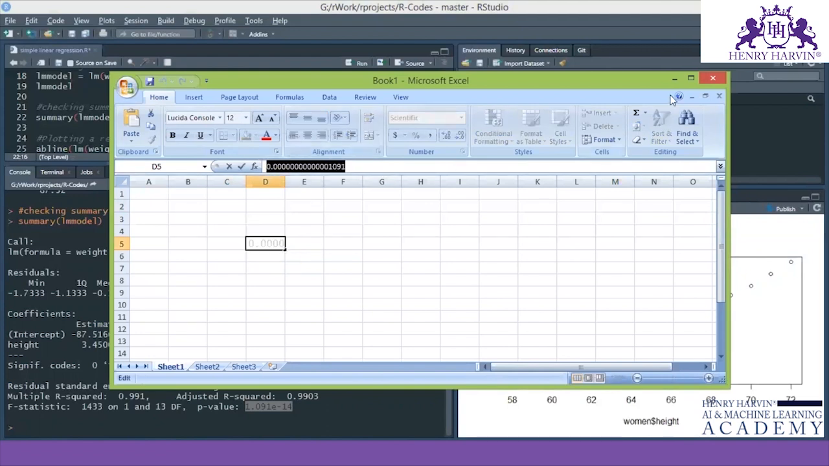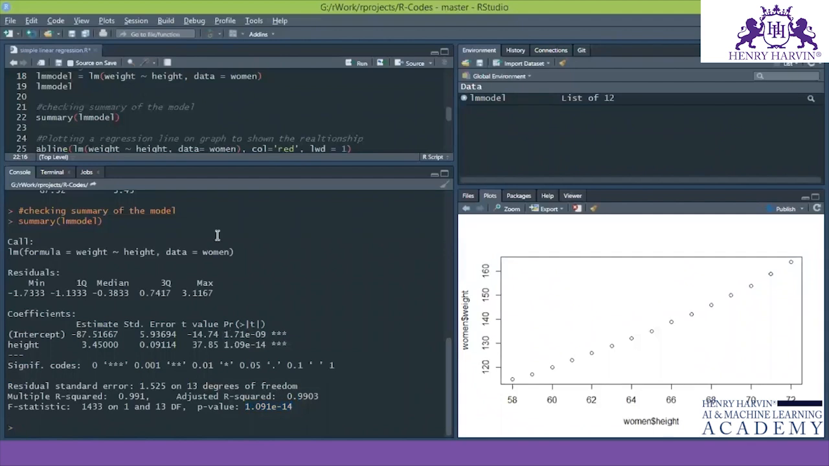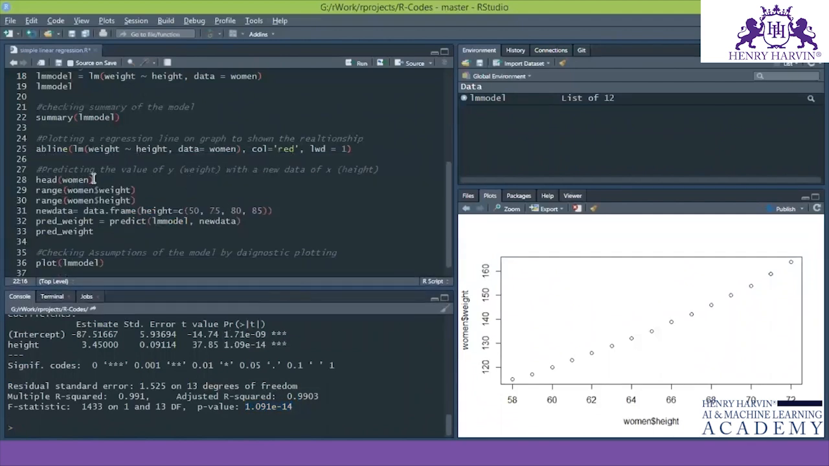It is very less than 0.05, which makes it significant here. Now what we'll do is, we'll create a regression line on the graph we have already plotted here. We'll make a line, and for that the command is abline.